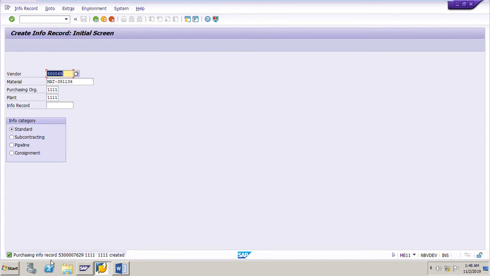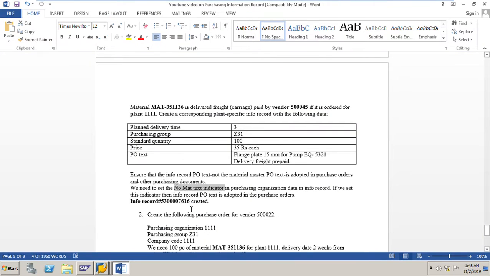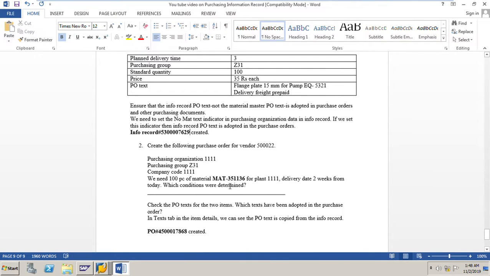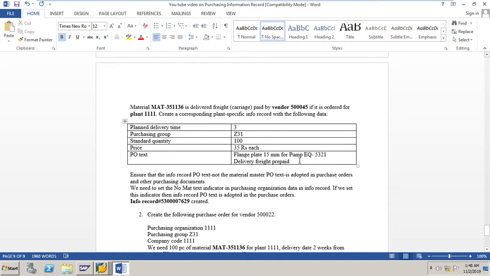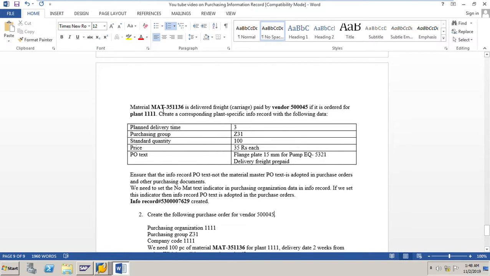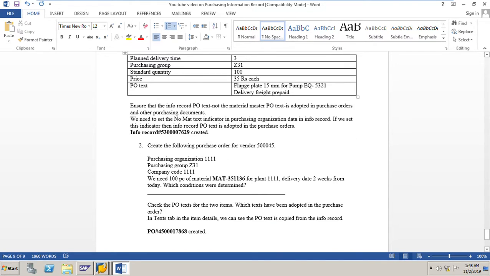Yeah, purchasing info record 5300007629 created. Just note this one, 7629, the info record number created. Now we will create a purchase order for this same vendor 500045 with the details for that particular material for which we have just now created an info record, and we will see whether this info record PO text is copied to the purchase order.